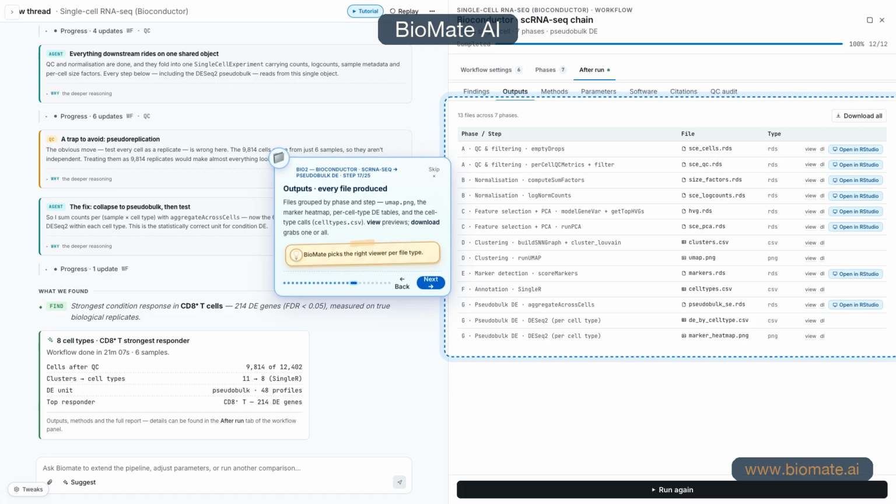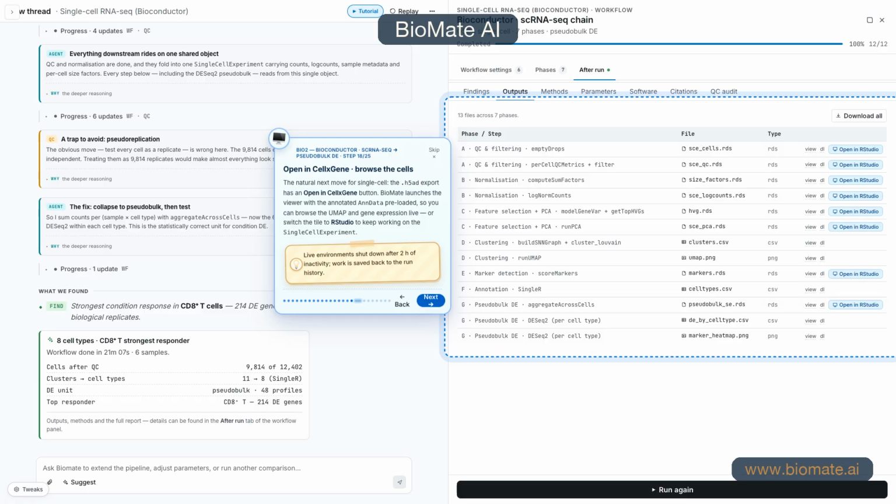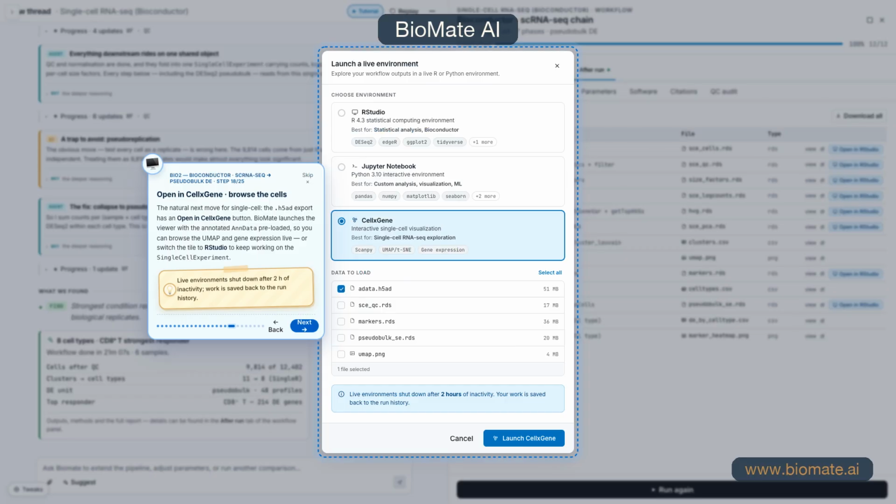The natural next move for single cell. The H5 export has an Open in Cellxgene button. Browse the annotated UMAP and expression live, or switch to RStudio. Clicking View on the UMAP renders it inline. 9,814 cells colored by 8 SingleR cell types, with a legend.